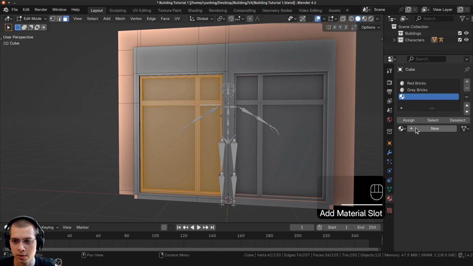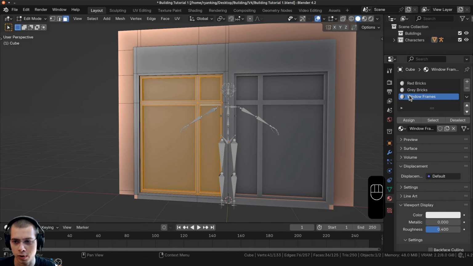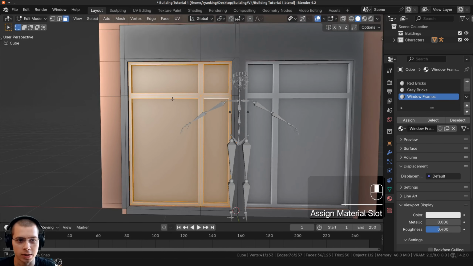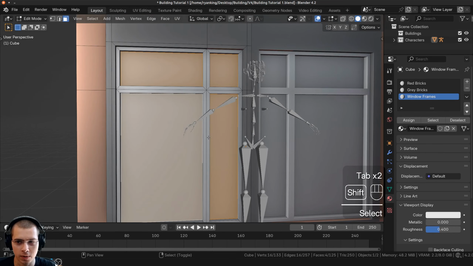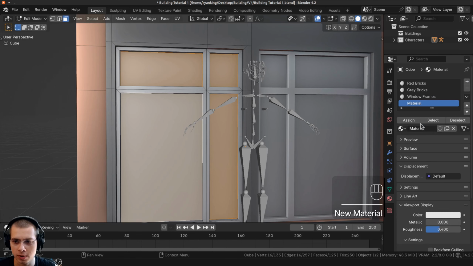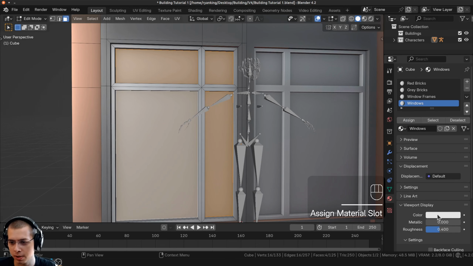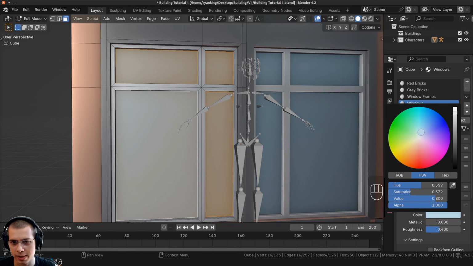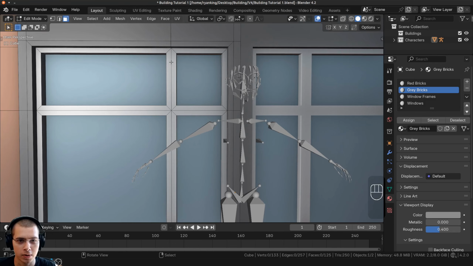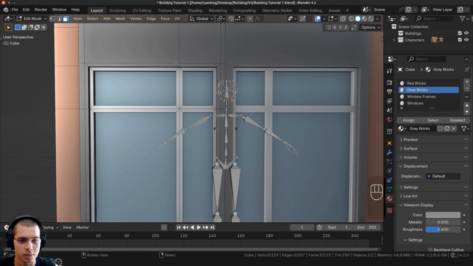We'll add a new material. We'll call this one window frames, and we'll assign that. And this we're going to leave as a white color. Then we're just going to select all the windows. We'll add one more material. Let's call this window, or you can call it glass. I'll call it windows. We will assign that. And then for this one, just to make it look a little bit different, I'm going to make it a slight blue color.